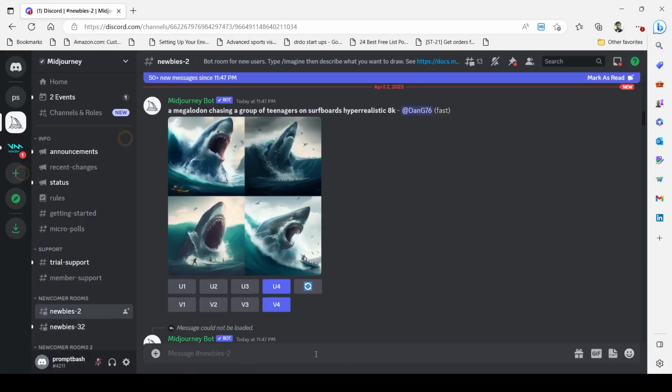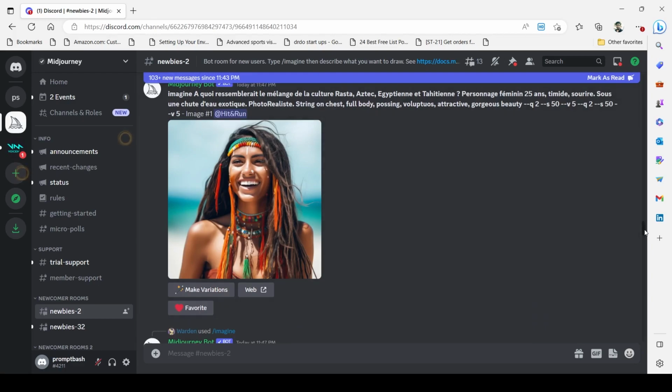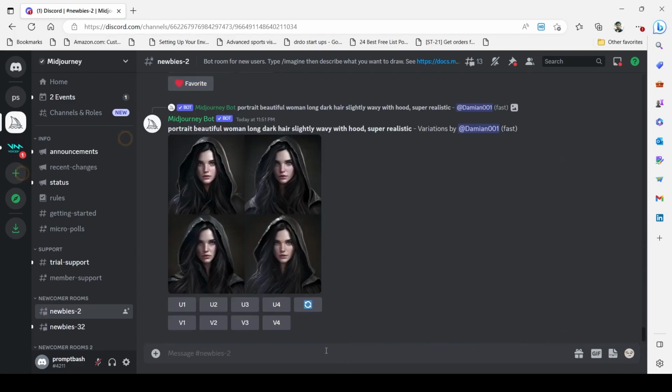To do so, open midjourney.com on your browser. Midjourney is an independent research lab that explores new mediums of thought, and its AI model intends to expand the imaginative powers of the human species. Once you log in, go to Discord and enter any of the newcomer rooms. It is here that the AI magic happens.